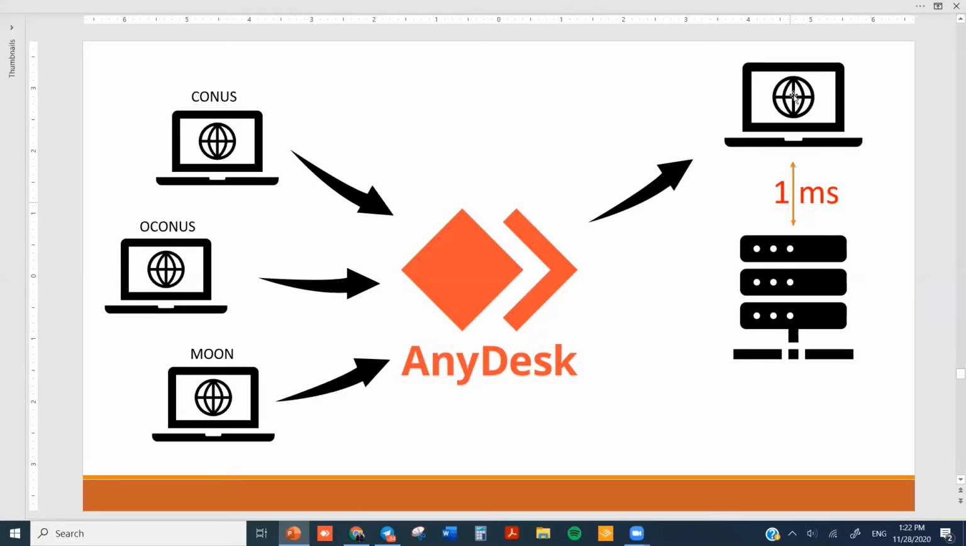But let me be clear. If you have one virtual machine and you log in through 3 or 5 different computers, it doesn't mean that you're going to have 3 or 5 different virtual machines. No, you're going to have one virtual machine and you can control it from anywhere in the world.